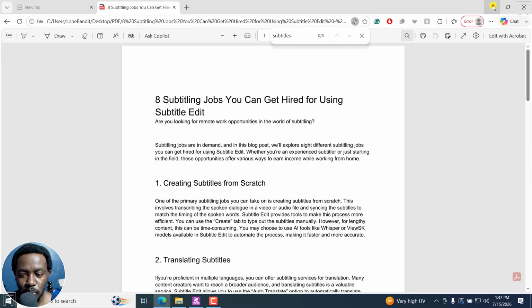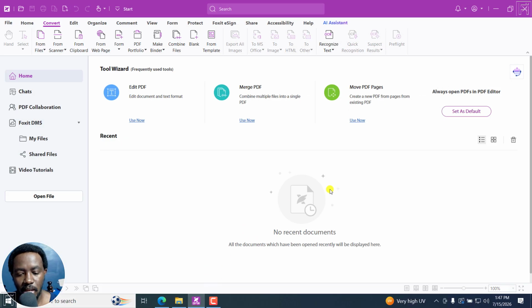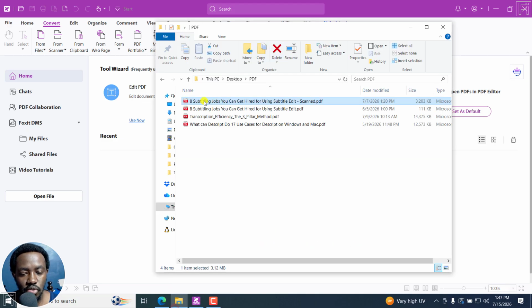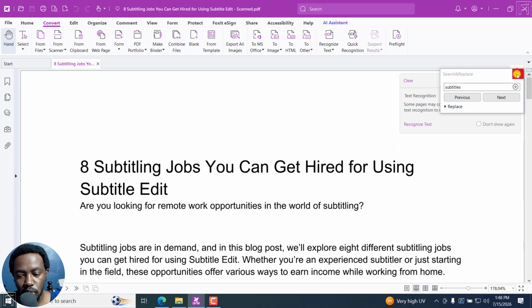Now, we're going to be using Foxit PDF Editor right here, and all I need to do is just drag and drop my PDF right here. Once I do that, you're going to get a couple of things. You're going to get this particular notification, text recognition. Some pages may contain unrecognized text. You can run text recognition to make text searchable or editable.